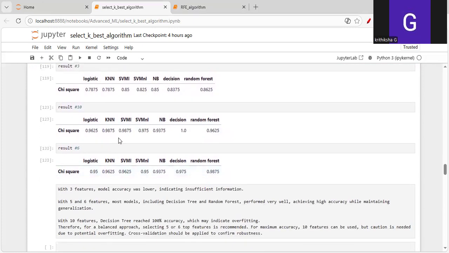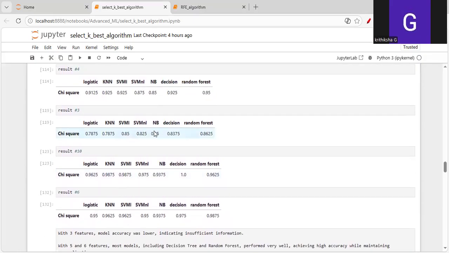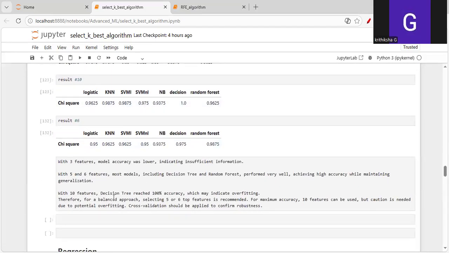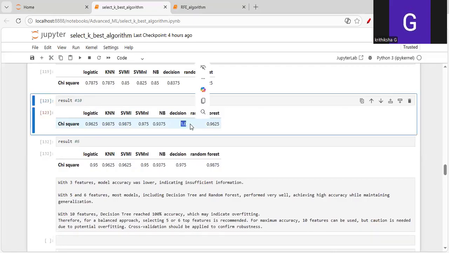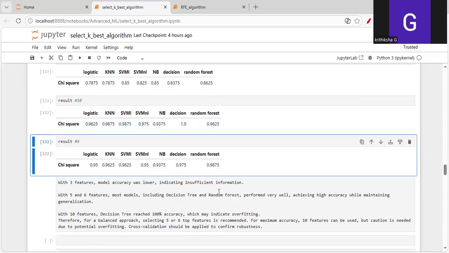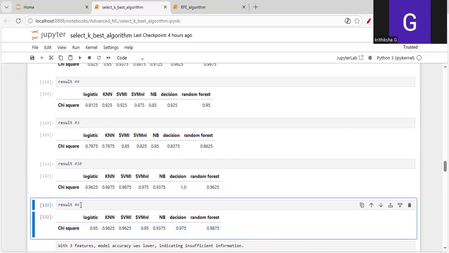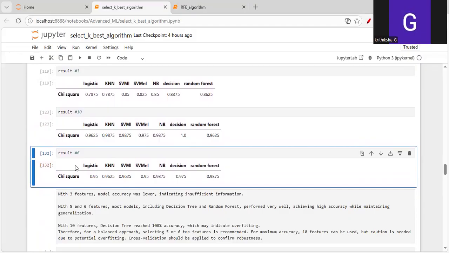So after comparing all this, what I got is that the three features model has the model accuracy which is lower. So 5 to 6 features actually give the accuracy which is moderate and more generalized. It is not overfitting. The decision tree is 100%, but that might be indicating overfitting, so we have to choose the generalized model. So I'm going with the six features and the five features, which have the best performing accuracy, and it is also more generalized, so go with five and six features.